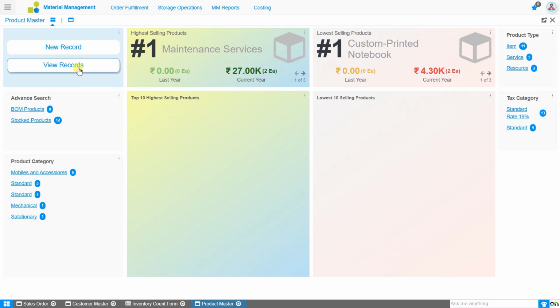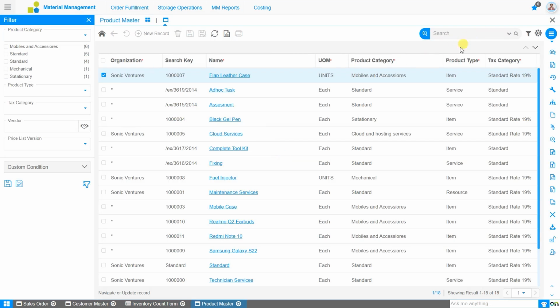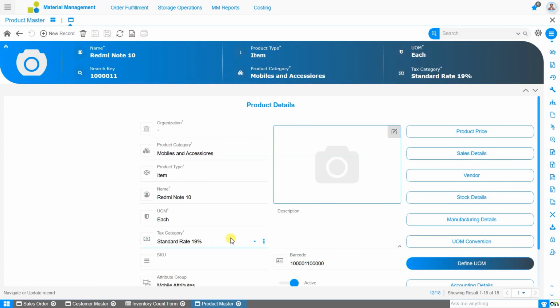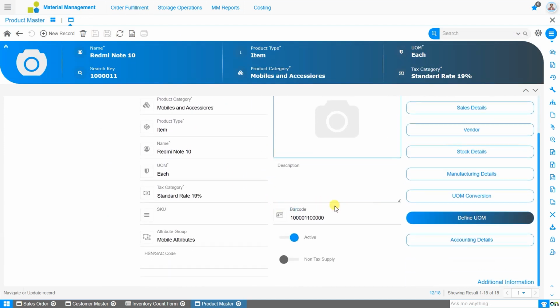Click on the View Record mosaic to see existing product records. Let us select Redmi Note 10 and click on its hyperlink to open the record in single record view for more details. Firstly, we can define the barcode on the header tab of the Product Master. The barcode is used to scan and insert the product with the primary unit of measure, UOM, defined on the header tab. If a product has multiple UOM conversions, you can also define barcodes for each conversion.